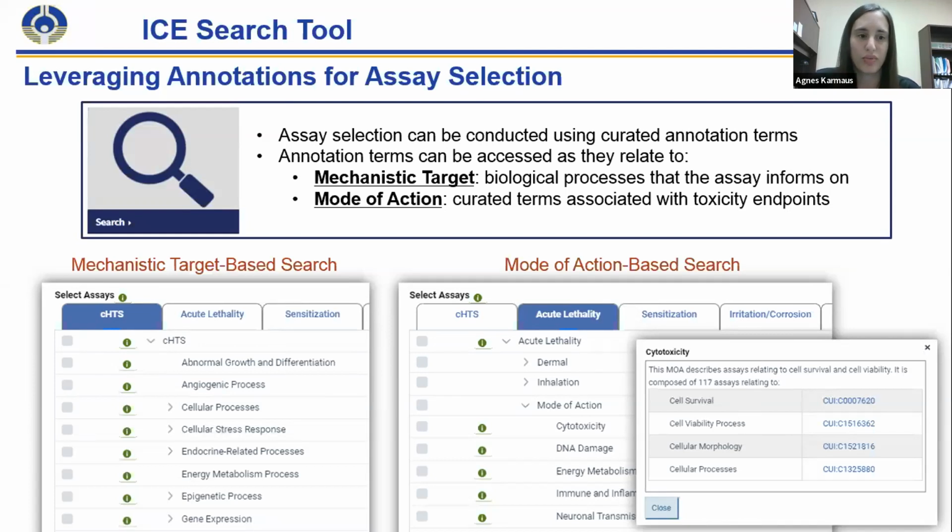The blue tab shows you we've selected just the CHTS, and under it you can see these mechanistic target terms. Some of them are nested within each other. So cellular process has a little arrow because it has sub-terms that are more detailed. But this breaks you down into mechanistic, really focusing on assay target type of biology to identify assays you want to search for.